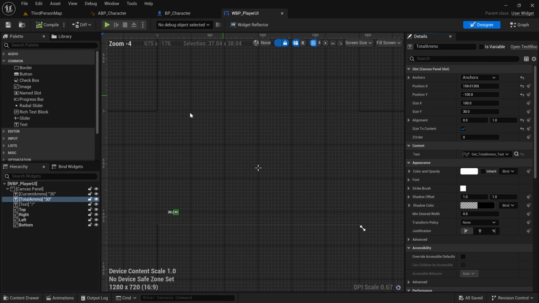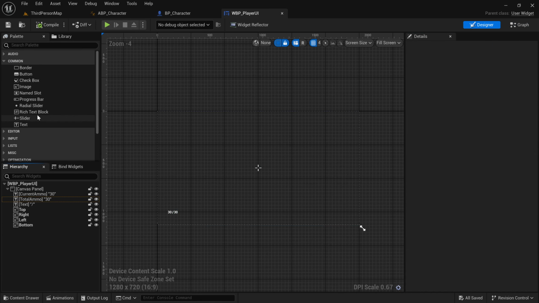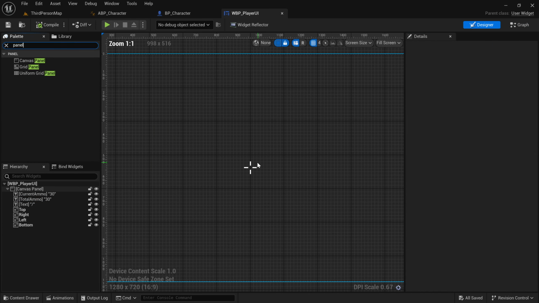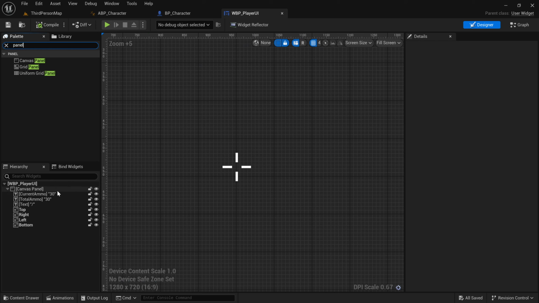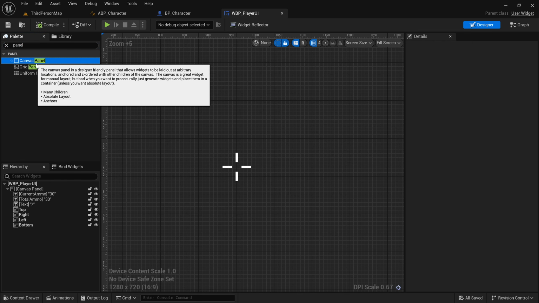We're going to go to designer, and inside of here, we can actually search for a panel. I'm going to parent all of these elements to one element, and we're only going to hide that one when we aim. This is just going to make it easier. You could hide all of these one by one, but instead of that, I'm going to just parent them.